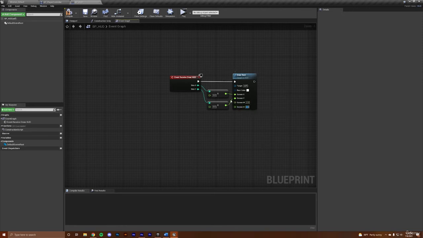W and H are width and height, so pretty straightforward there. 0.5 is essentially taking the size of the screen in the X and in the Y, and it's cutting it in half.